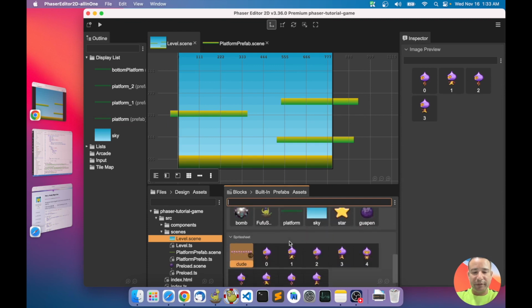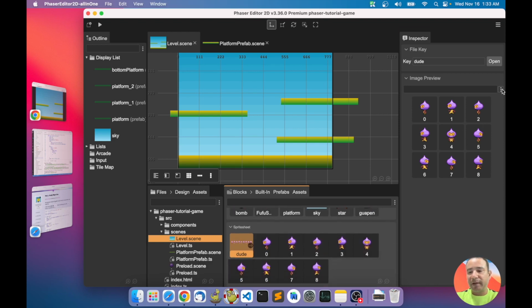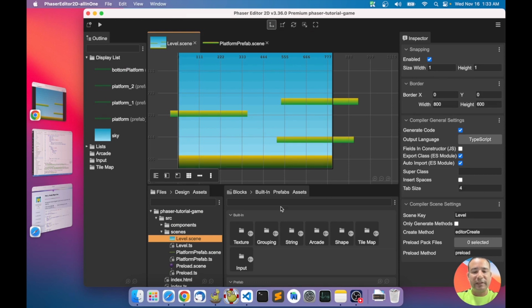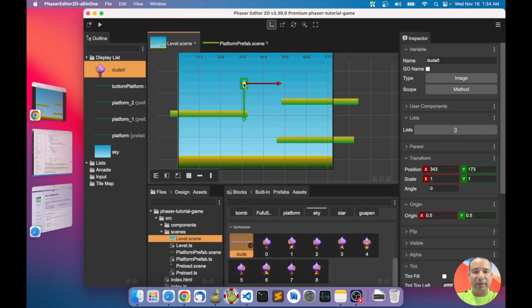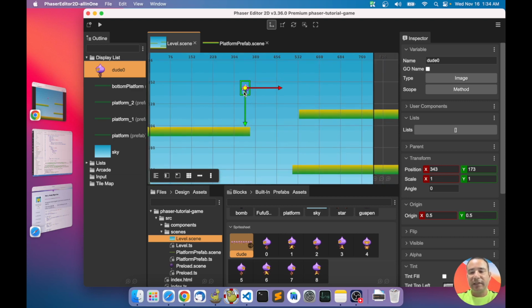So let's create our player object. We have here the sprite sheet. Look, the sprite sheet is in the blocks because we added it to the asset pack. Okay, in the asset pack, we added it as a sprite sheet with the frames here. So we have it now in the blocks of the scene, and we can add the object there. Let's add here an object. By default, when you drag a frame or an image to the scene, it will create an image object. Here is the type.